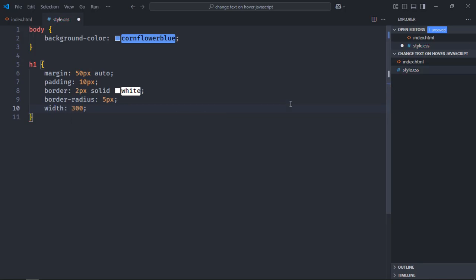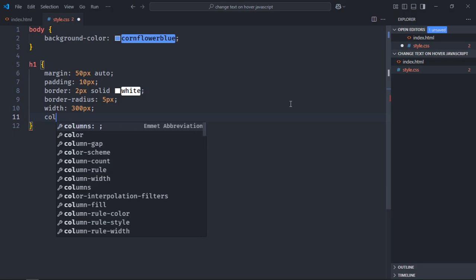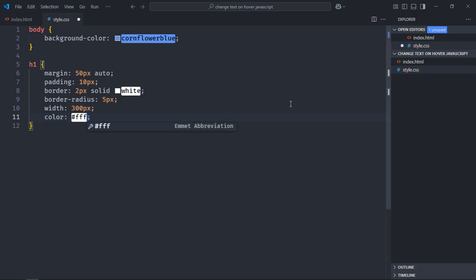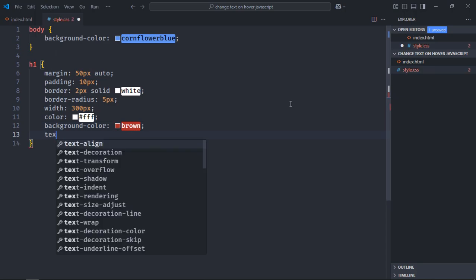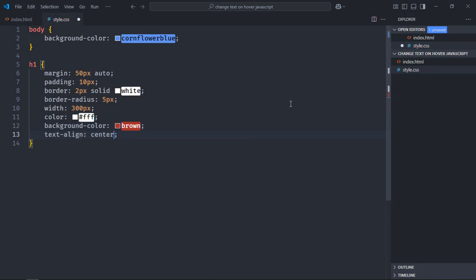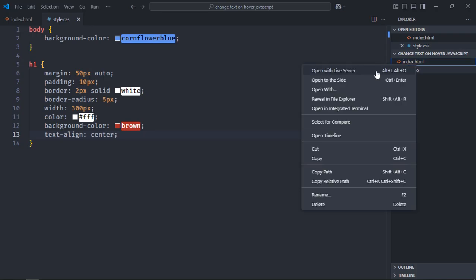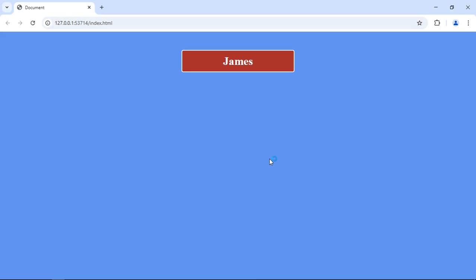Width will be 300 pixels. Color will be white. Background color will be brown. Text align will be center. Save it. Open this file in the browser to see the output. So this is the output. Now let's work on the script file.